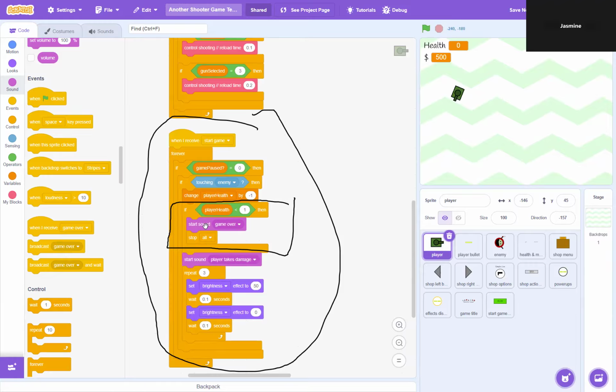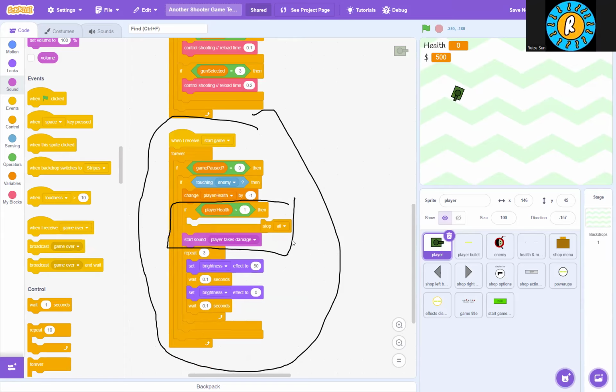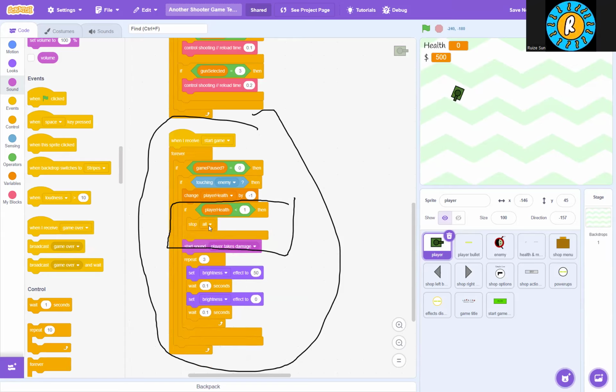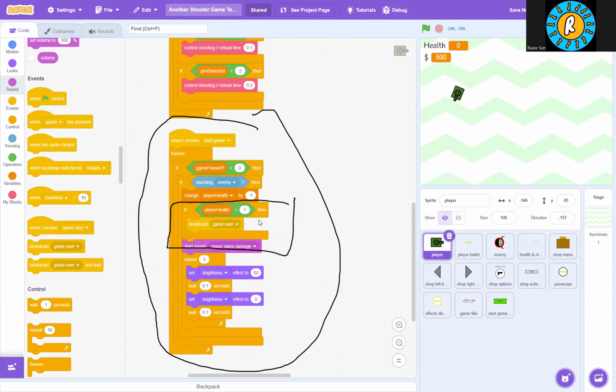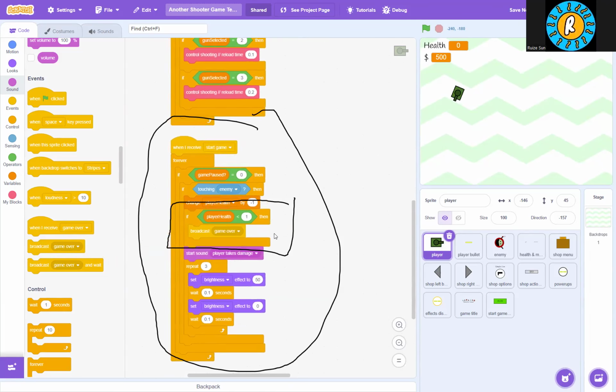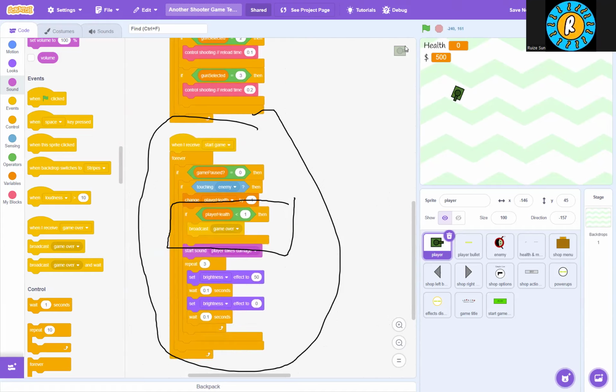So over here, the reason we're gonna change this is because we changed how the game ended. So instead of having start sound game over, we're gonna delete that. We're gonna keep the stop all here. Actually, no, we're gonna delete stop all as well. But in here, we're gonna broadcast game over. Broadcast game over. And that's it. I think that should be it. So let's test it out. I'm gonna make my character die.